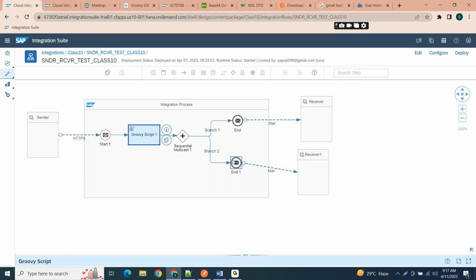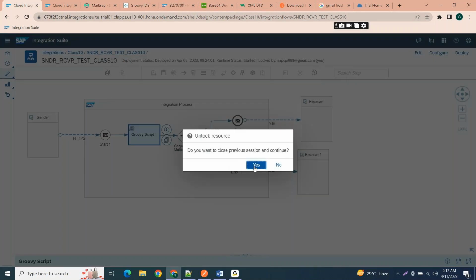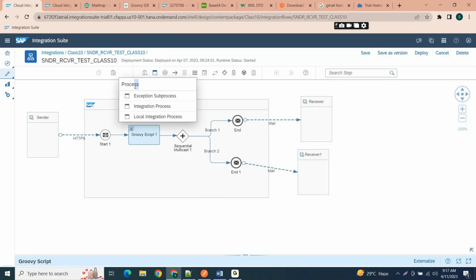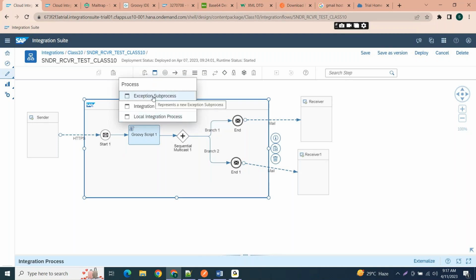So in this session, let's discuss the different types of events. Before events, we have different types of processes. Here you can see we have different types of processes. We have the integration process, which we already used, and we also have the local integration process and the exception subprocess. Let's focus on the local integration process, and why we are using it.